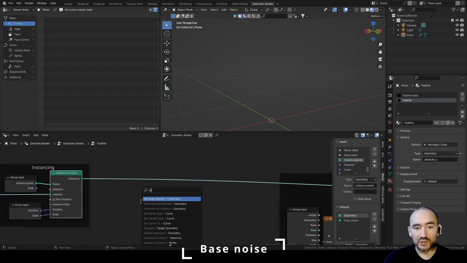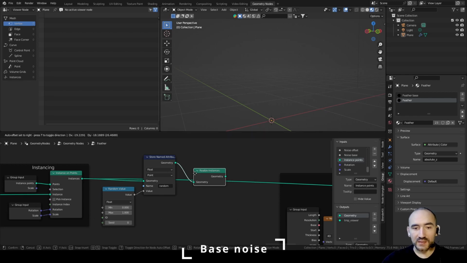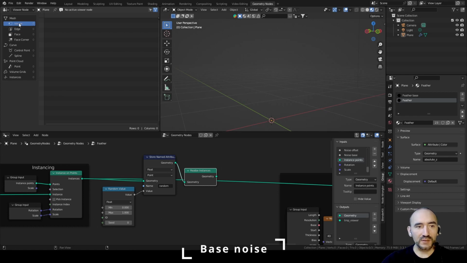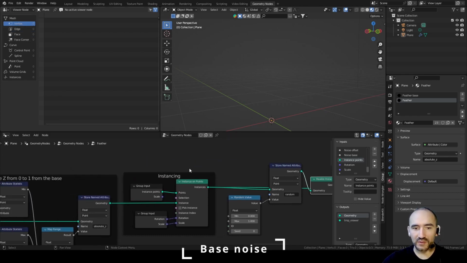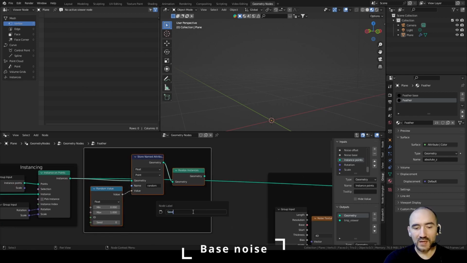With this operation we can store for each instance a value like random, so one value per instance, one value for each feather, with a random value from 0 to 1. Then we can realize instances to again get not instances but vertices, edges, faces, etc. So the original geometry before the instancing operation. We can select all these nodes, Ctrl J, F2, save random per instance.